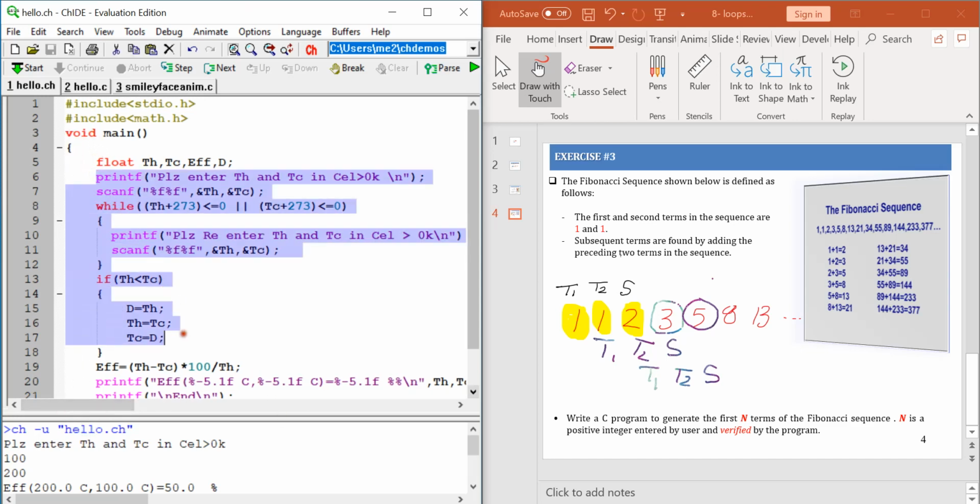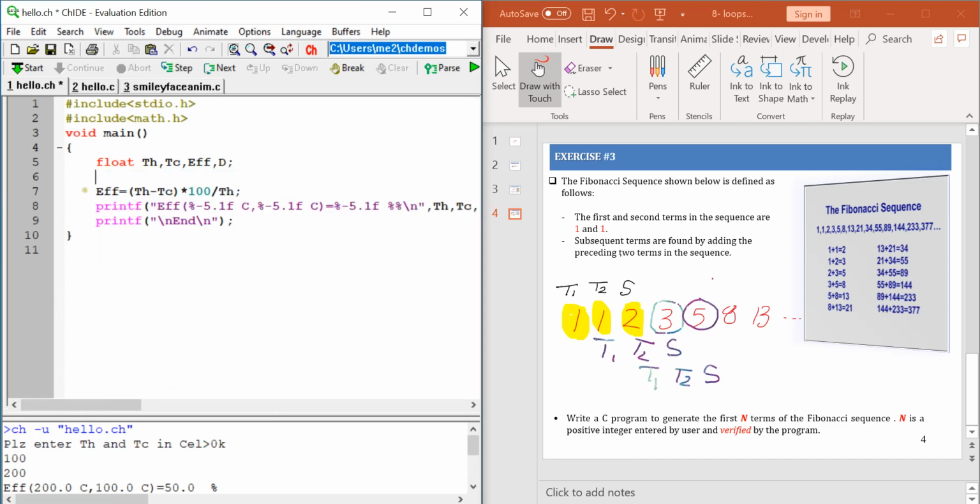We need variables. How many variables do we need? We need integers. We need the term number 1, t1. We can say that initially it is equal to 1, and t2 equal to 1 also, and we can write sum equal to t1 plus t2, or write result, it's up to you.